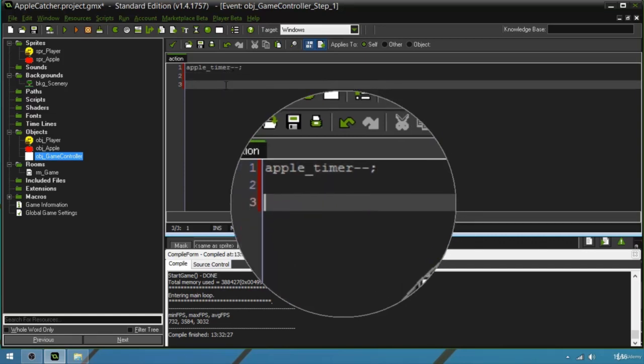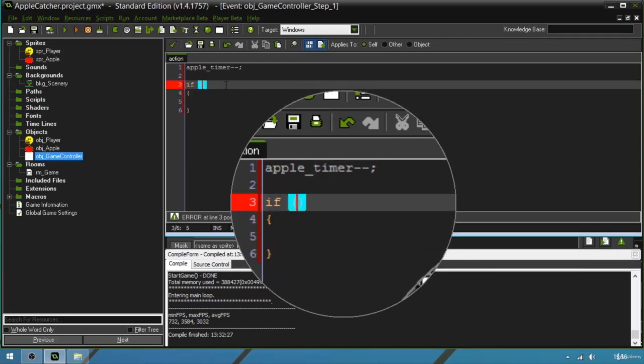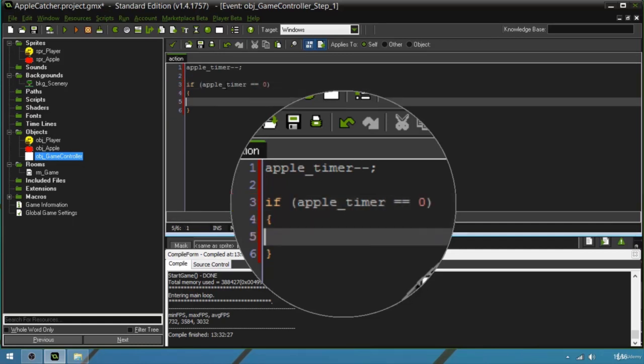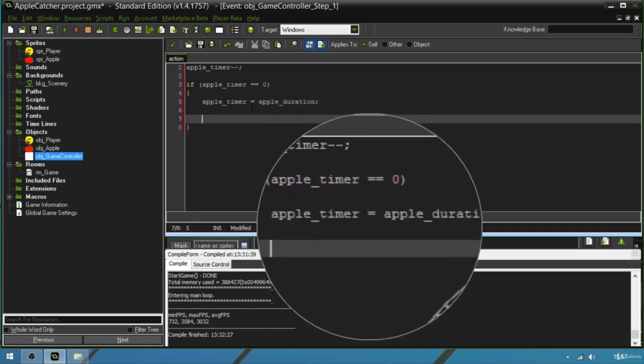All right? Now let's check if, I'm going to make an if block here, if apple_timer is lesser. Let's actually type if apple_timer ==, and we use 2 equal signs this time. If it equals 0, then first of all, apple_timer = apple_duration. So the timer resets. And after that, we can instantiate an apple.